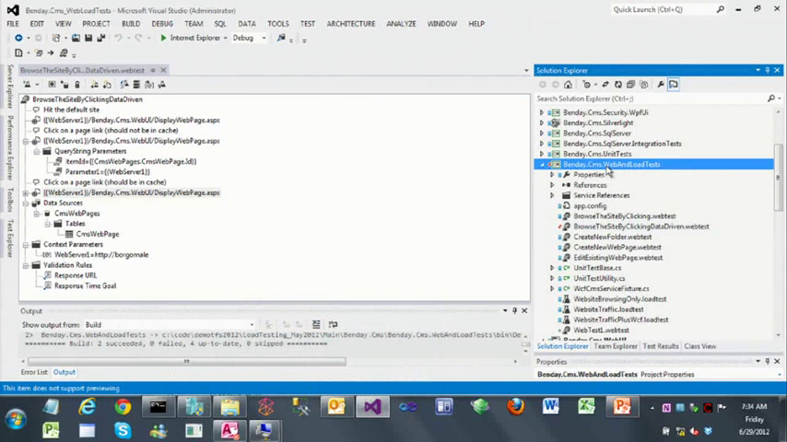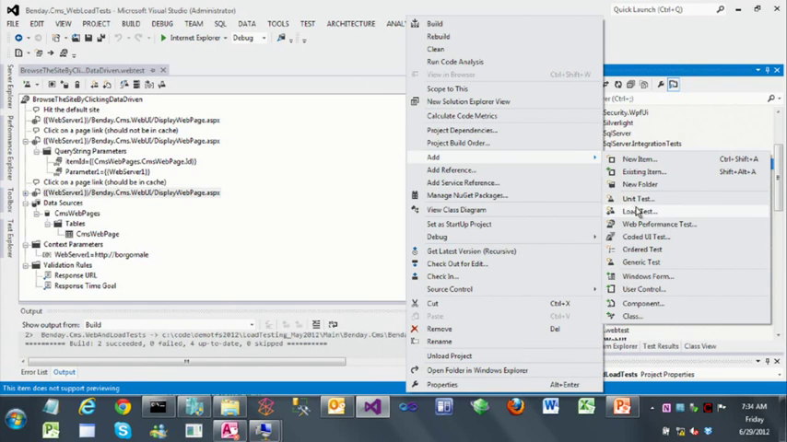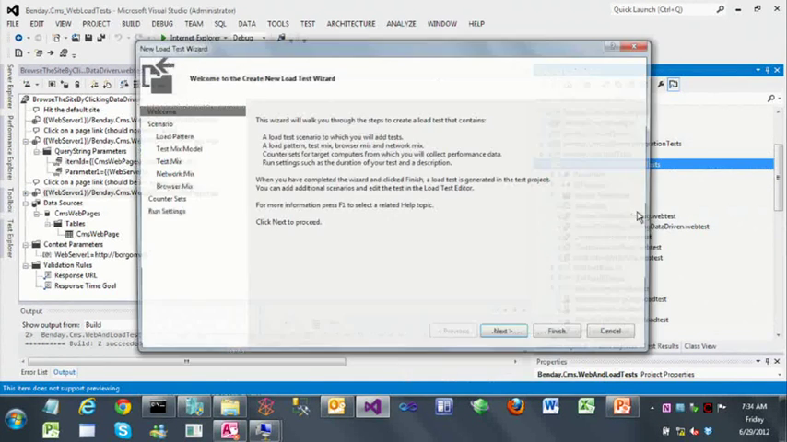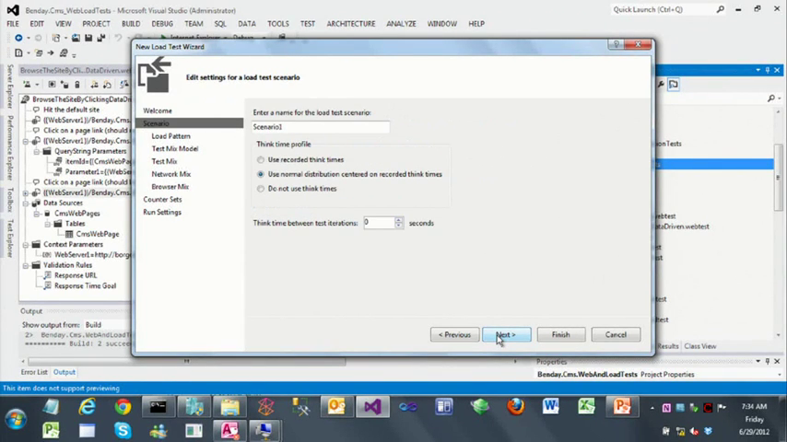So if you want to create a load test, you come into your web load test project, right-click, add load test. And that's going to bring up a dialog, a wizard, that'll walk you through the process of creating a load test. And since this is a wizard created by Microsoft, the first page is always useless. So hit next. Now that I told you that, you're going to see it everywhere.